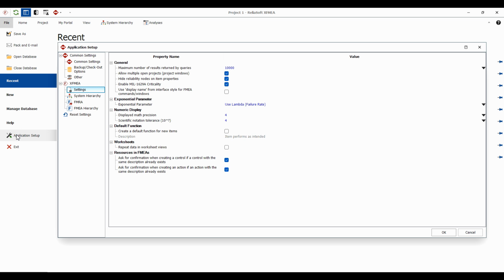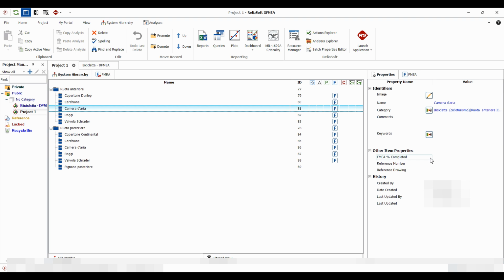When we launch our project, go into application setup, we make sure that under settings, this enable MIL 1629A criticality is activated. Once we've done that, we're able to see the icons that refer to the MIL 1629 FMECA analysis. So we go back to our system that we used before, and we want to perform an FMECA analysis on this system.